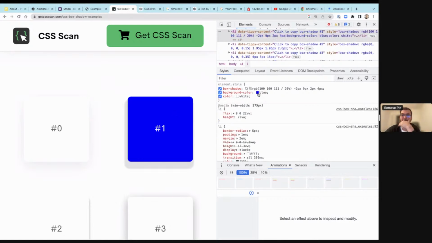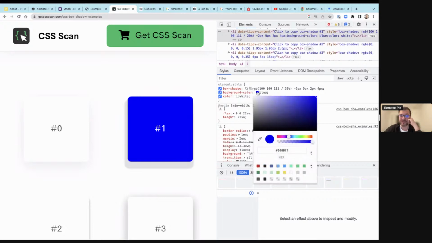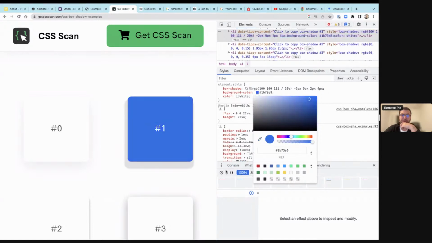But what if we don't want just blue, we want a specific blue, but we don't know the value of it? We can click the color icon. We can take the picker, and for example, we want this kind of blue. We click on it, and voila, we have the exact value that we want.